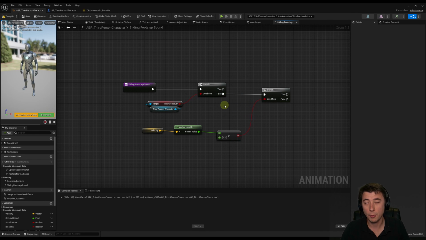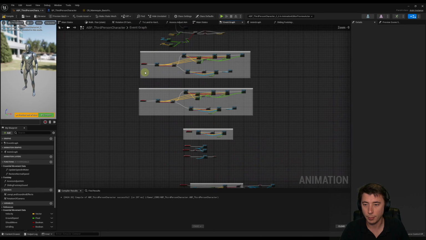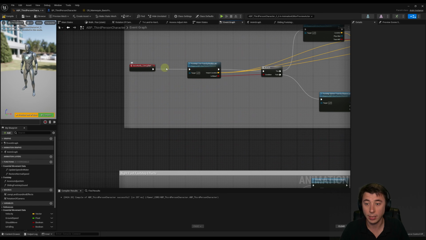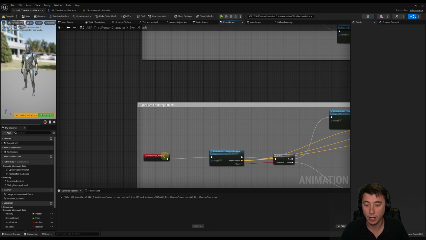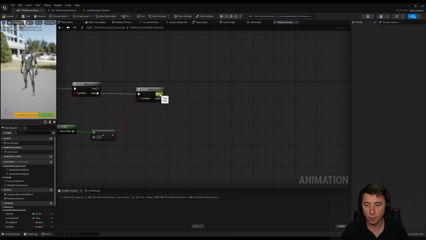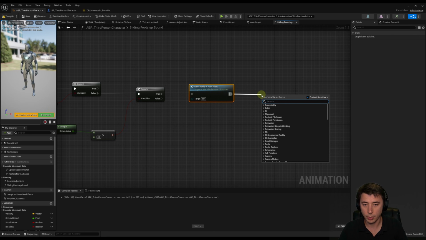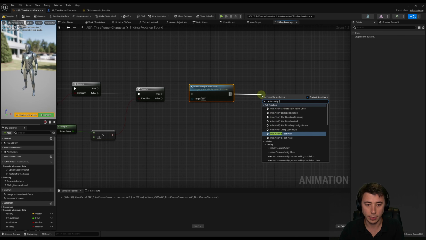So then here's what we're going to do, and this is really simple if you did episode 19 already. So back in our event graph, let me just show you this. So in episode 19, I've got to come up a little bit. We set up our anim notify left foot plant and right foot plant. And I'm literally just going to call those same exact events in our sliding footstep function. So I'm going to come over here to the true, and the true is going to be anim notify R foot plant. And then we're going to do the same thing with the left, anim notify left foot plant.